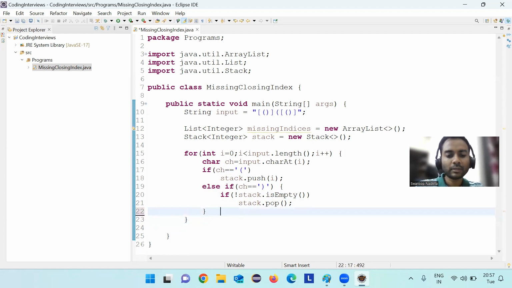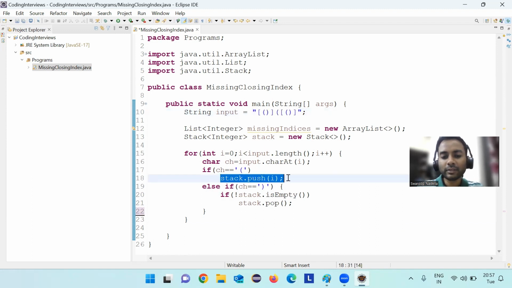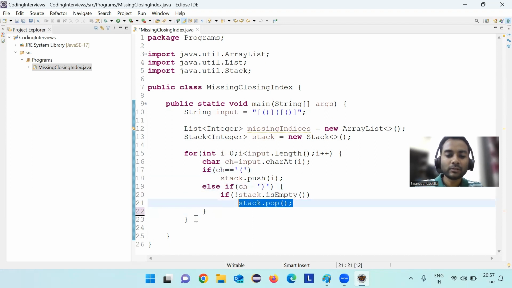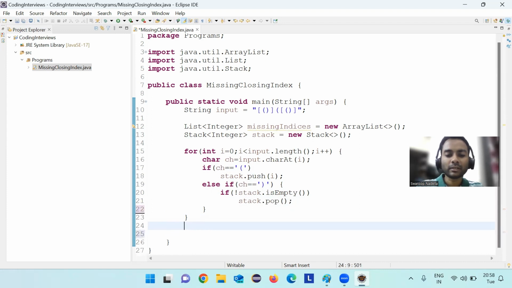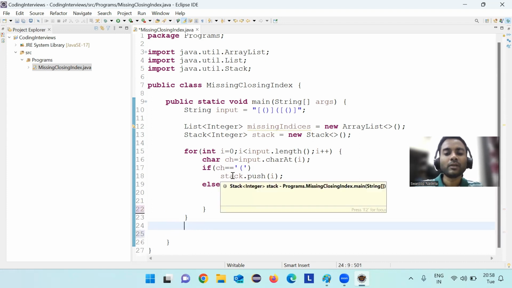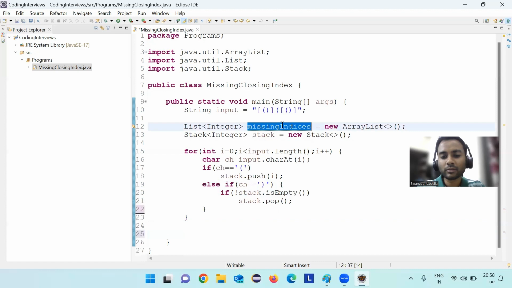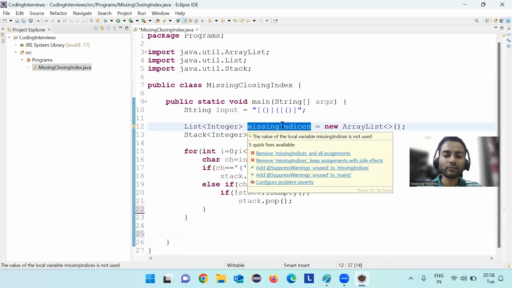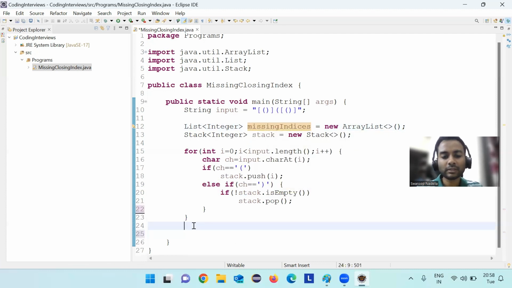So the for loop is completed. It will iterate the entire string, and it will insert all the indices wherever the opening bracket is there. Whenever something has the closing bracket, it will try to remove the index. So finally, what will be there? The stack is having all the missing indices. So in order to retrieve all the indices which are missing, right?